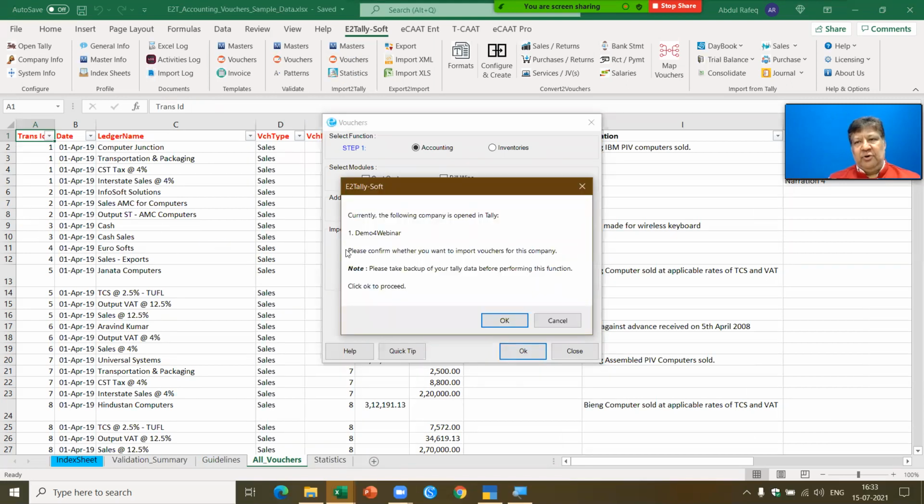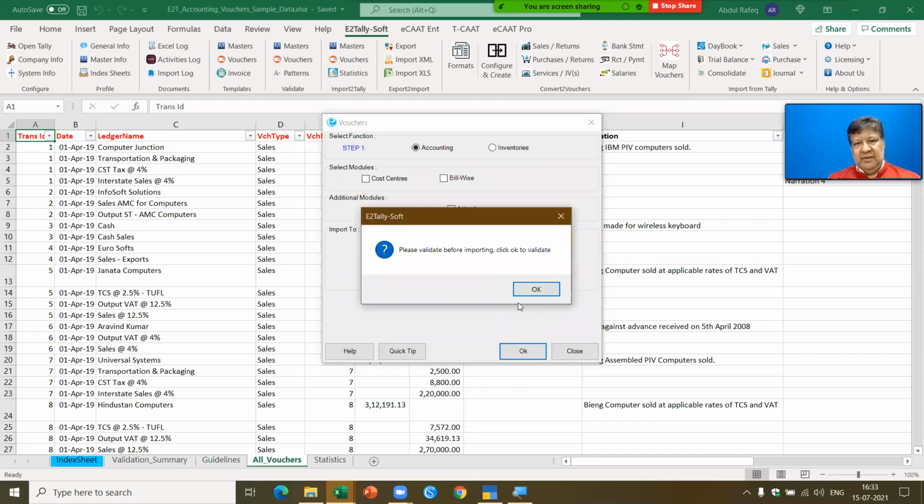Okay, if you set it to auto, Tally will automatically give the numbering. If I have given manual, whatever voucher number I've given, the same voucher number will be taken. It gives me a message: please validate before importing. Click OK to validate.